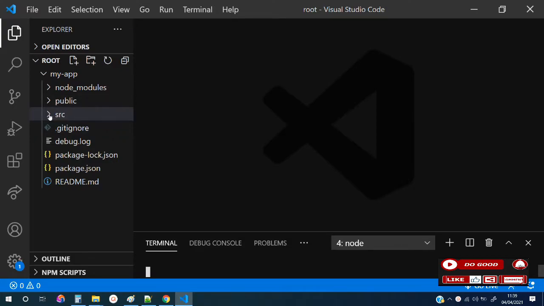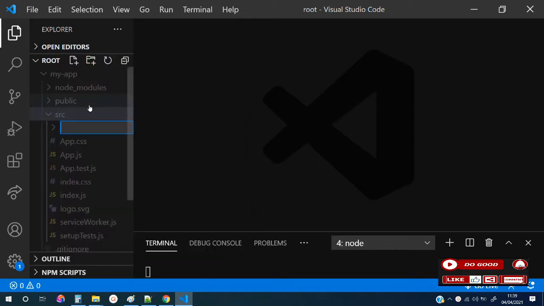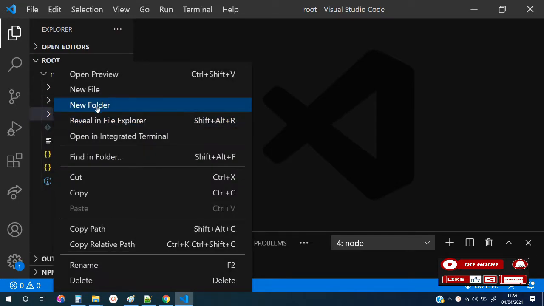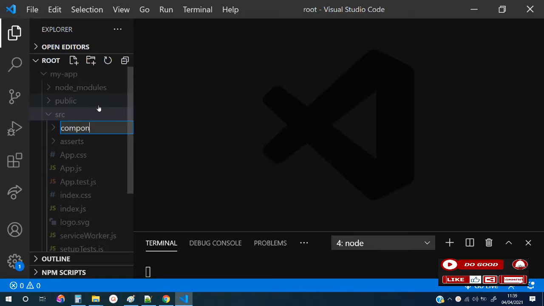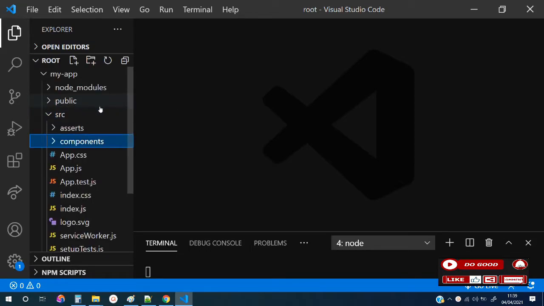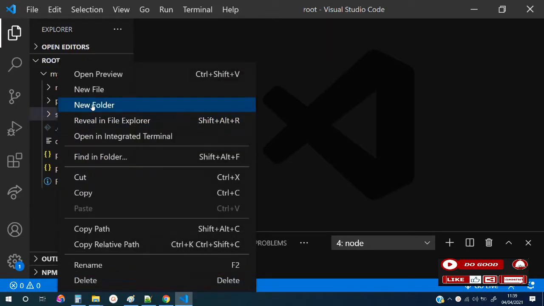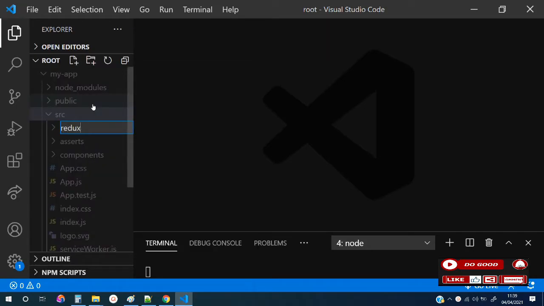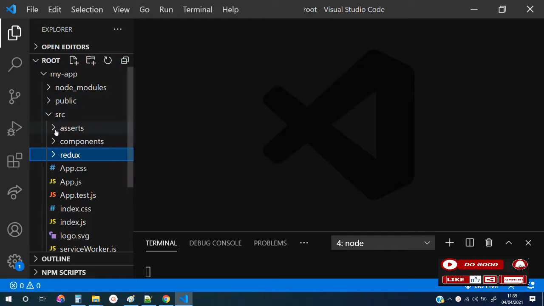Now we begin by creating three folders in our src folder. We name the first one assets. Create another folder and name it components. Then we'll create another one and call it redux. So that is that. Now let's take the first one, assets. In this application we have no images or spinners, so we just leave it blank. Then we move to the next one, components.